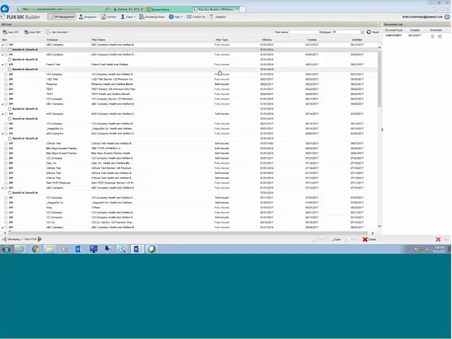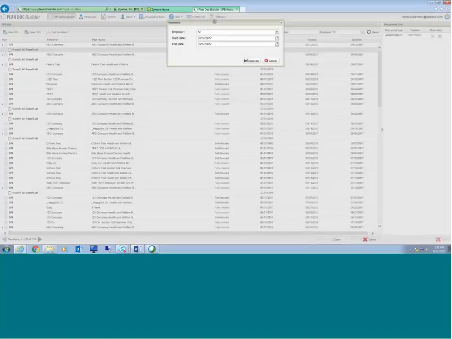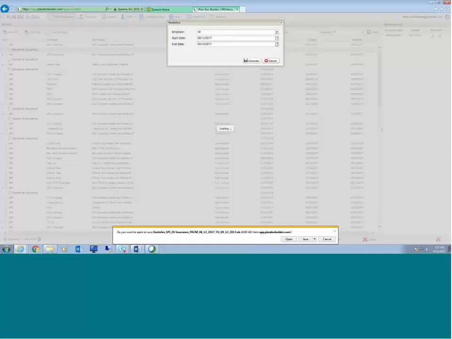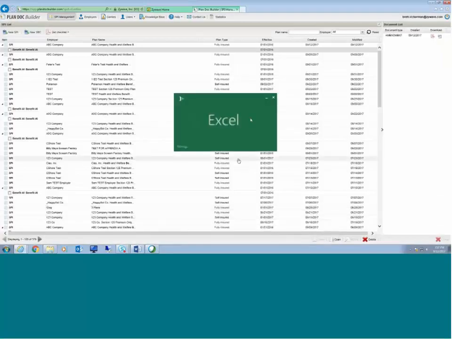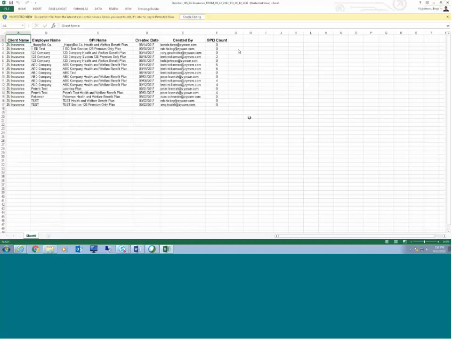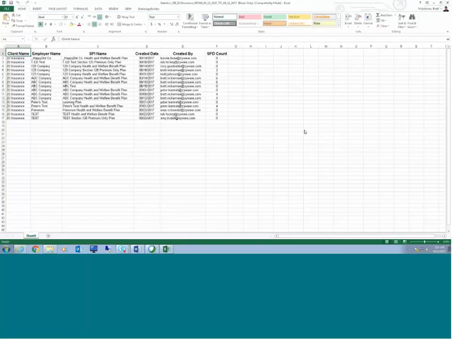You can also go in and see how often users are creating plan documents under the statistics button at the top. So I'm going to use all employers just for our example today, and I'll leave this as the regular defaulted month that pulls in, and I'm going to hit generate. And this is going to generate an Excel spreadsheet of the last month for all of the people that are creating these resources. So this gives me a really fantastic view where you can analyze, and again, you can choose the different employers and who is generating these resources.